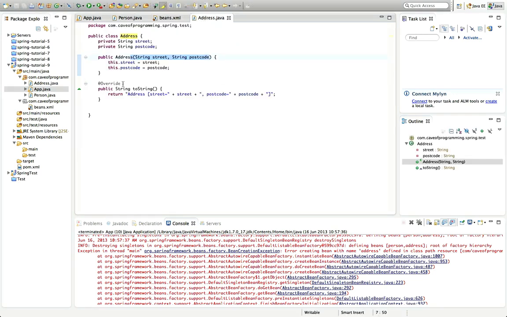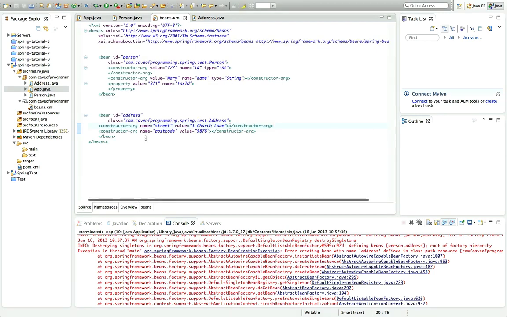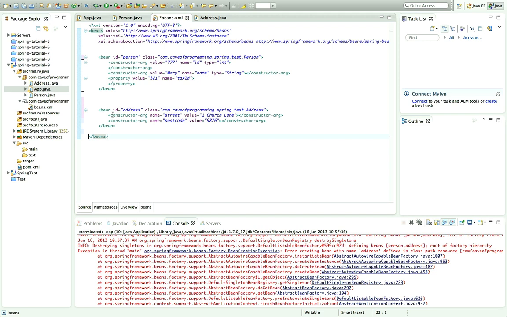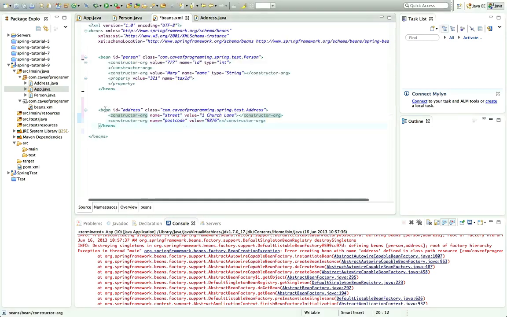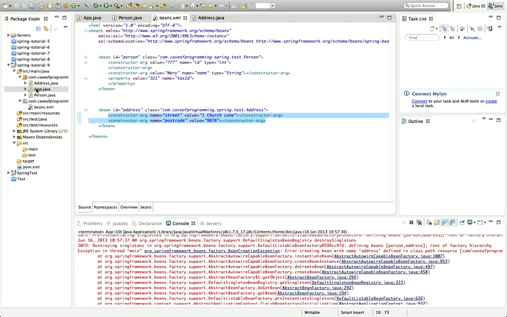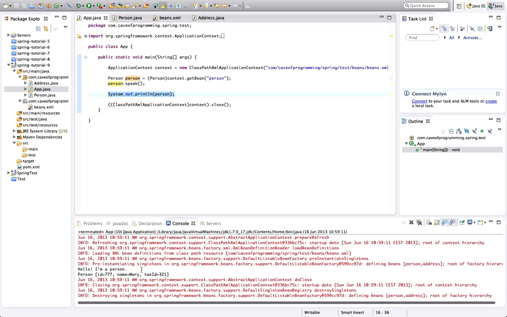I don't need to add set methods here because I'm just setting the constructor, of course. So I think this should work. Let's take a look at the raw source view of the XML, and I'll format it with Ctrl-Shift-F, and we can see we've added a couple of constructor args that match this constructor here. So the constructor takes 2 arguments and we're setting both of them. So that should be alright, I think. Let's save that and run the application. And yeah, it runs fine.